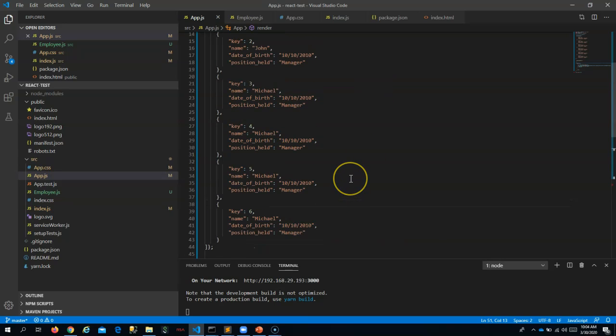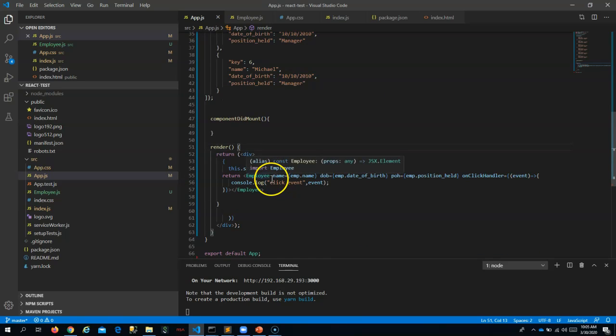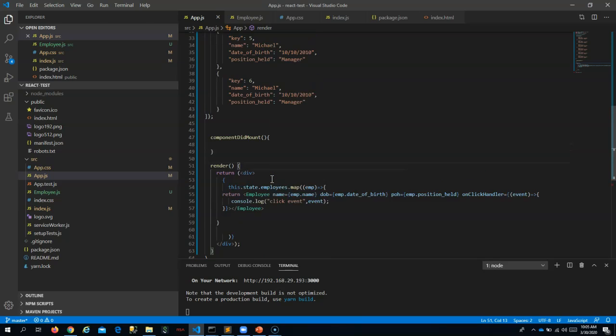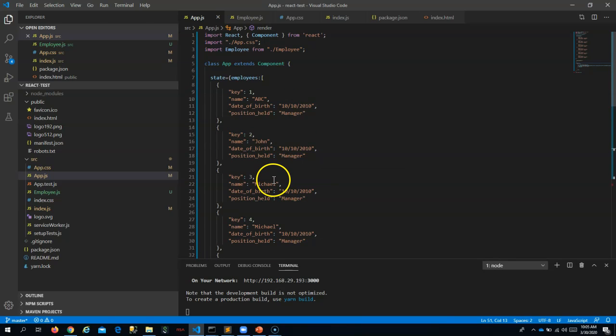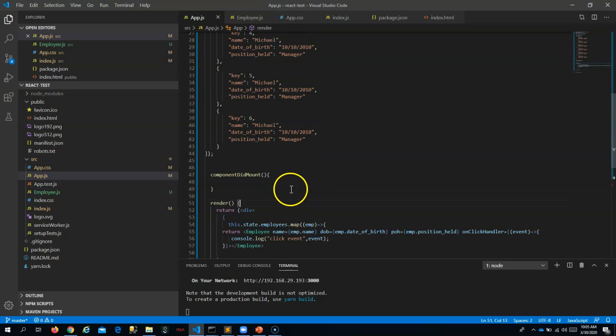The other thing you need to understand in this case is that this render method will be called again by React whenever we change the state, not by giving this dot state dot employees a new value, but by using set state. Maybe we have a click handler, right? Whenever the employee name is getting clicked, this click handler is called. We can actually change the state here using set state.